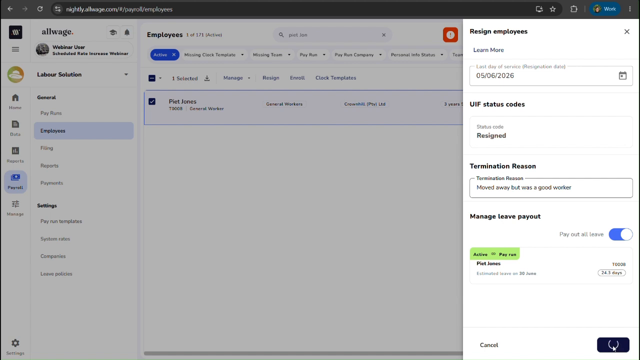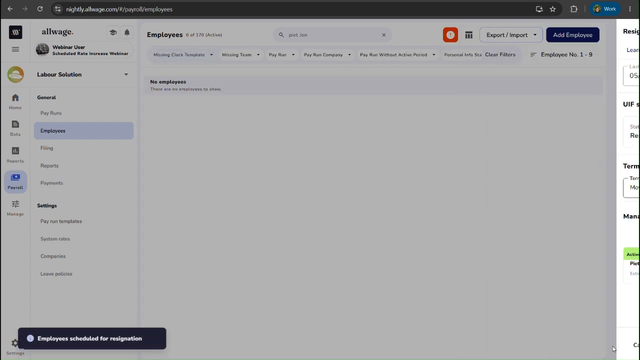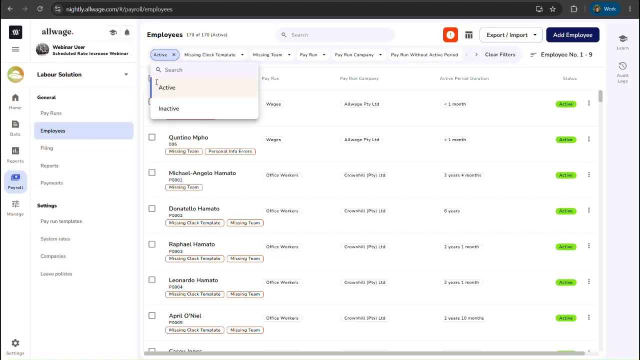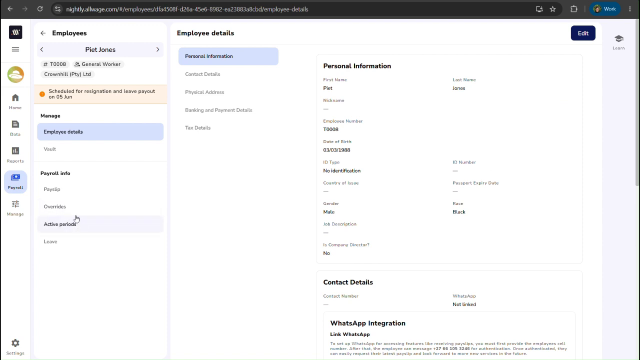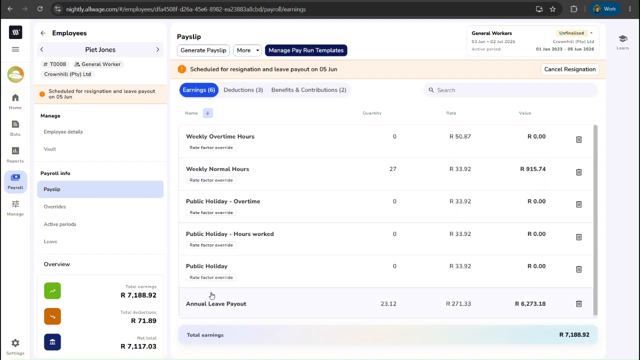Once the employee has resigned, he will be moved over to your inactive employee search section. So, if you toggle to the inactive section, here you will find Pete Jones. You'll also see on his payslip that there will now be an annual leave payout that would have automatically prorated any leave days due to this employee and pay it out based on the daily rate for this employee.